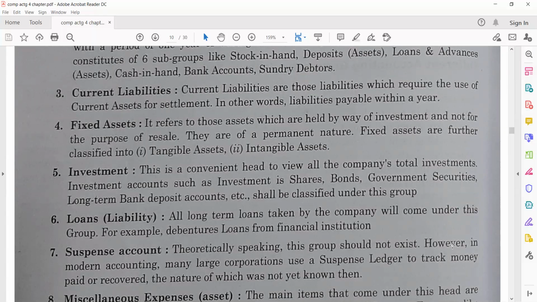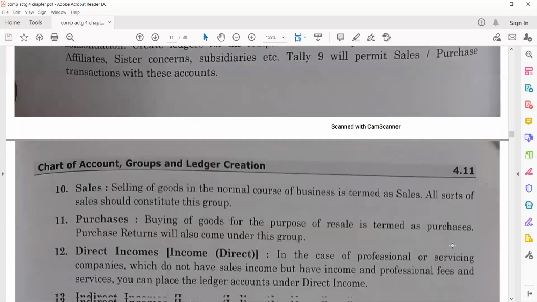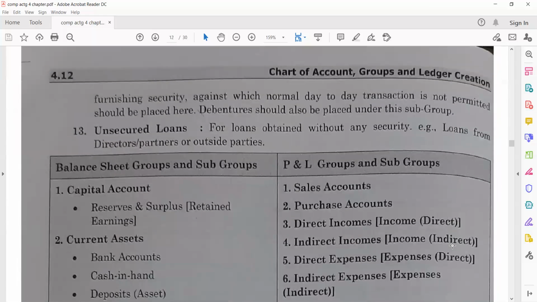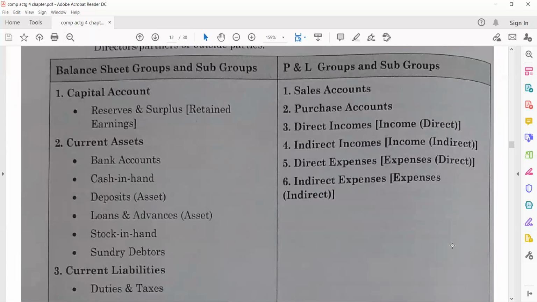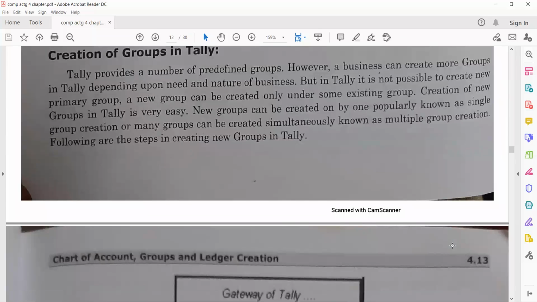Next we have details of groups. You can read because it's not new, everything is old. Now we are going to creation of groups in Tally. How to create a group in Tally. Now this is the total list we have. Creation of a group in Tally.